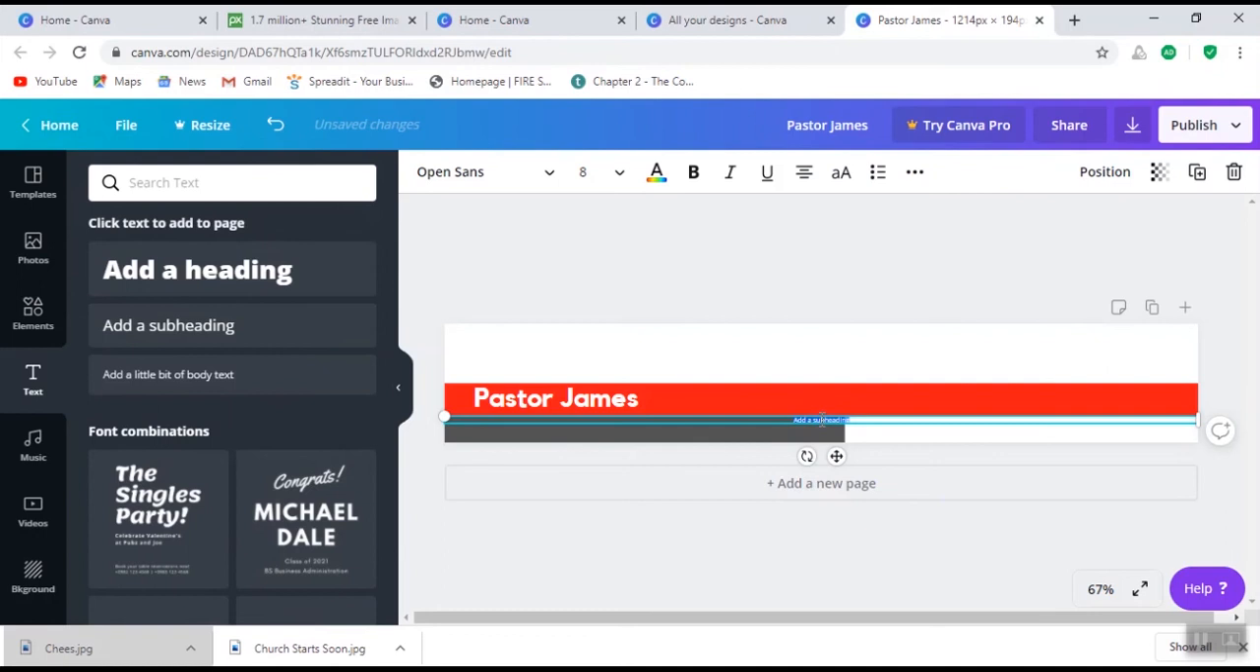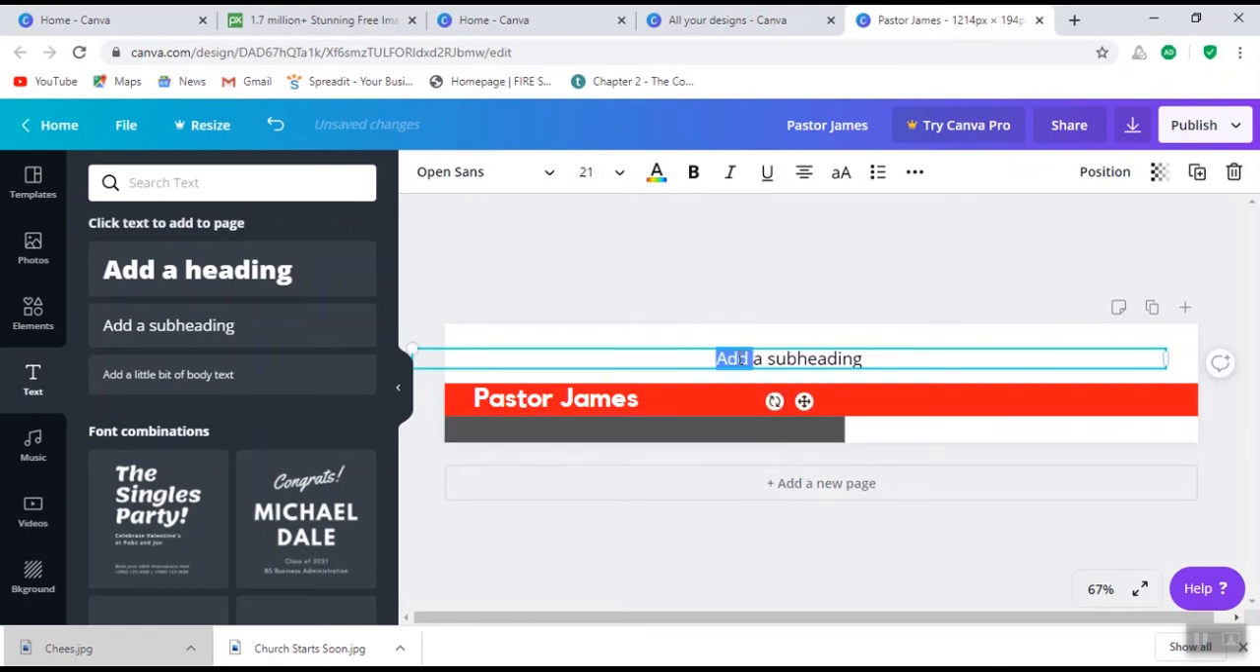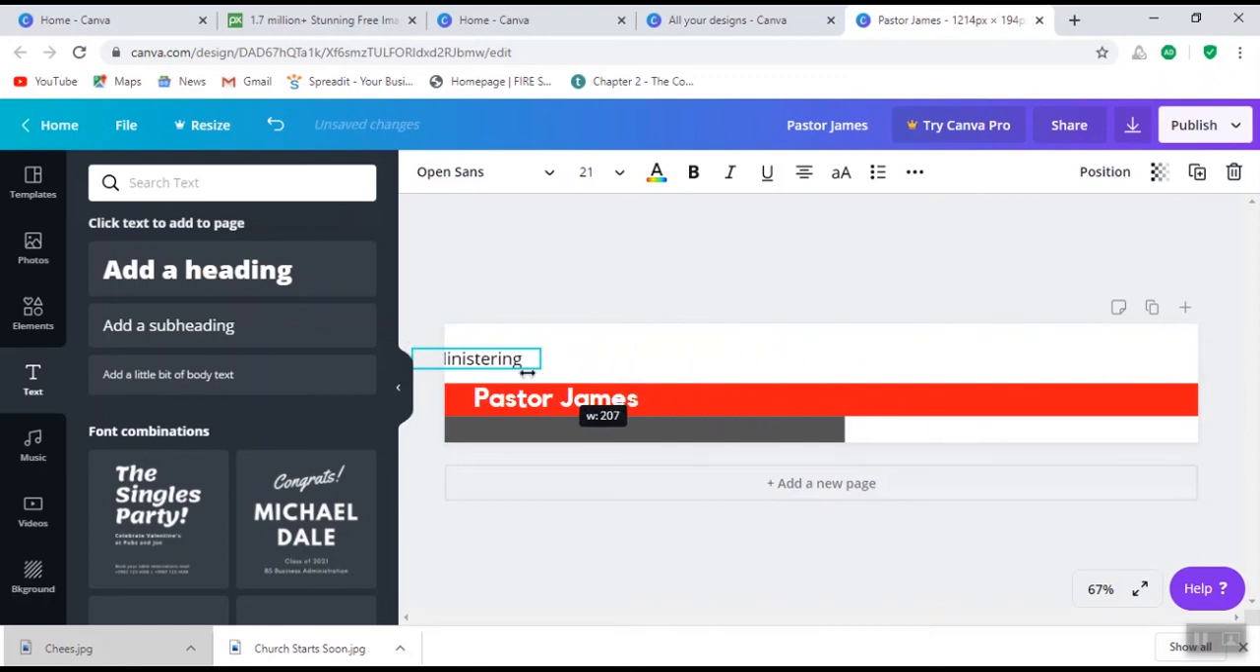The subheading is very small. So what I'm going to do is I'll just select it, then I will increase the fonts because I can't see it very well. Okay, so there you go. Double click on it and then I'll say ministering. Okay, all right, so let me drag this edge here. Okay, there you go. All right, so I'll now put it under this place, ministering.